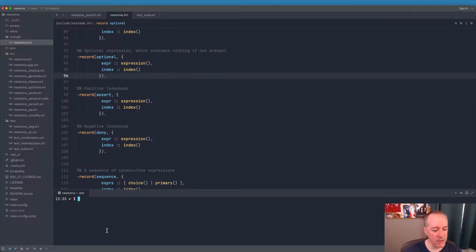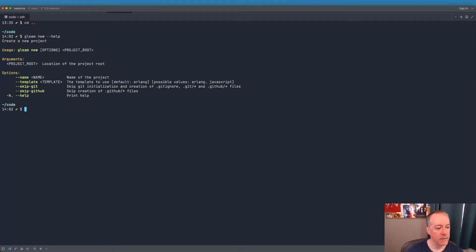So let's get started. This is not going to be a fork. You can see a bunch of the things that I try to do, a bunch of the passes. We're going to do a rewrite. So what I'm going to do is I'm going to say gleam new and get me the help. Okay. The name is going to be Neotoma, and the path is going to be neotoma_gleam, so that I don't get these mixed up. Okay.